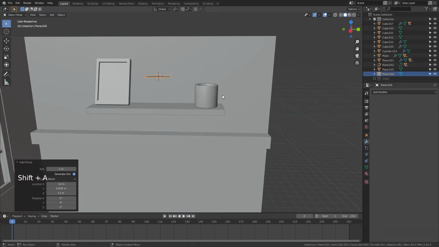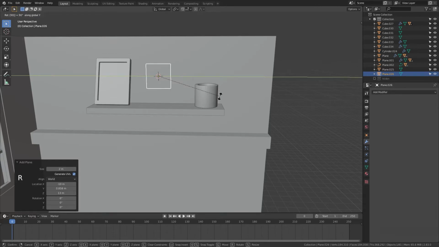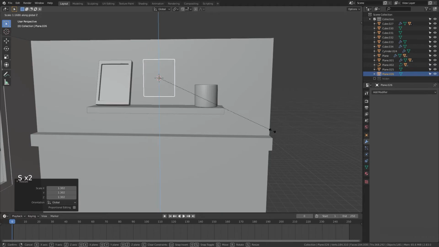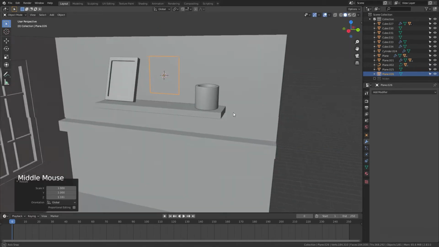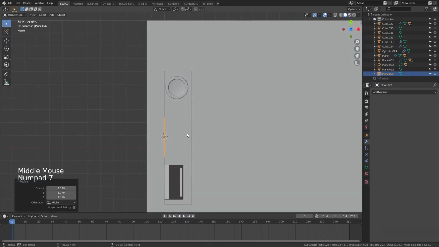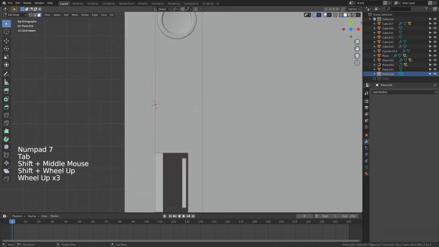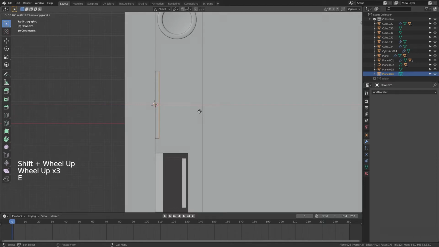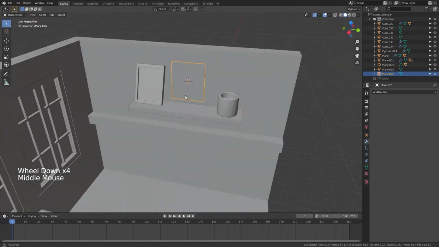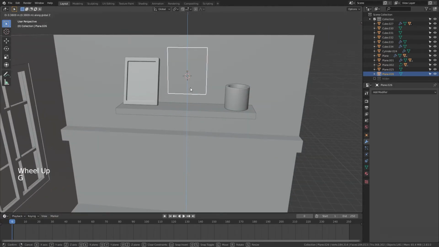We will add a plane, RY 90 degrees, and we can scale it with S and SZ for creating a photo, and 7 on numpad, going to edit mode and EX, and this is going to be a photo, an image in the scene.